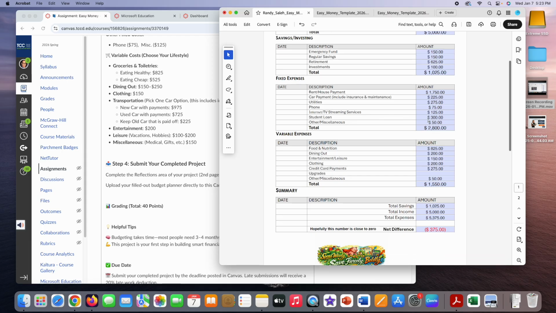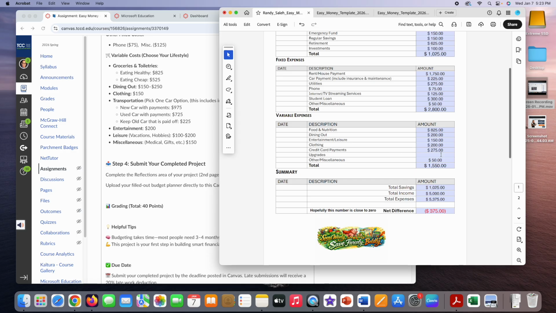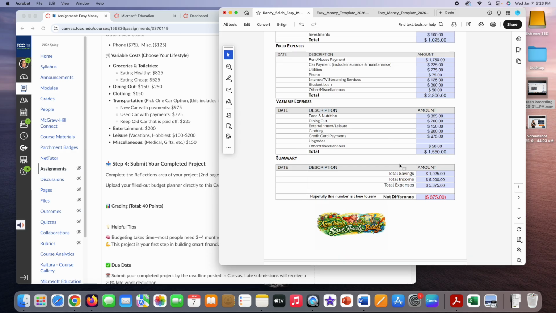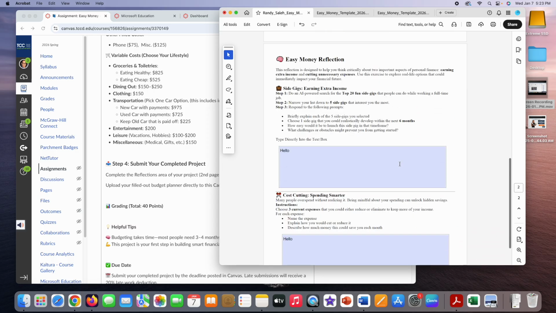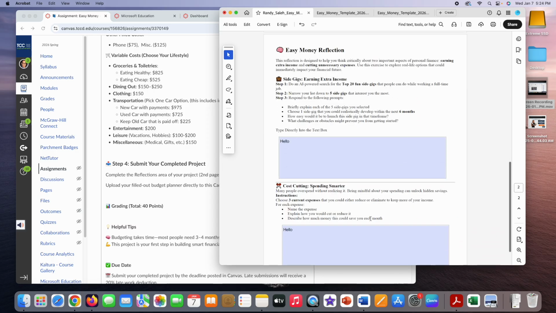Now we may not spend every bit of it every month, but we at least allocate those numbers right in there. Once you finish that, now we have some reflection questions. These should be at least 300 words right in here. And that is this: go do an AI-powered search. Just copy that. Top 20 fun side gigs people can do working a full-time job.